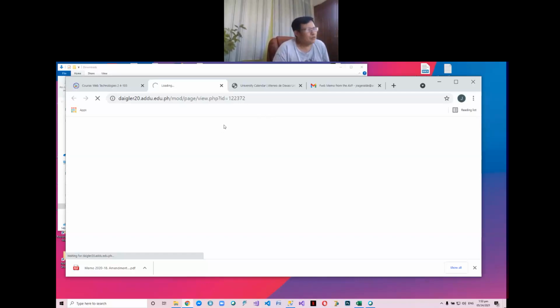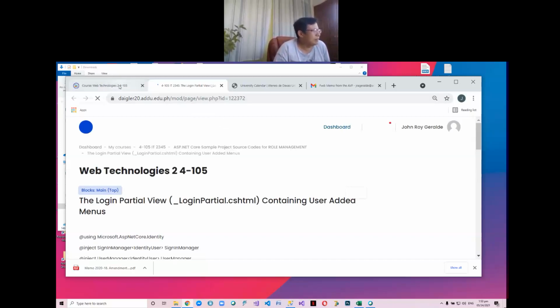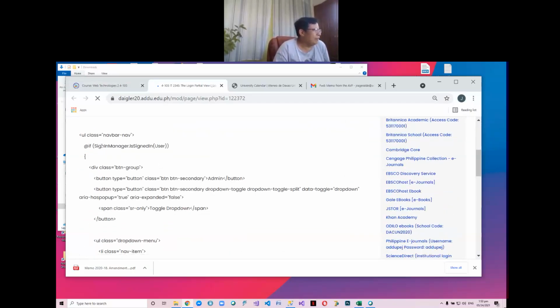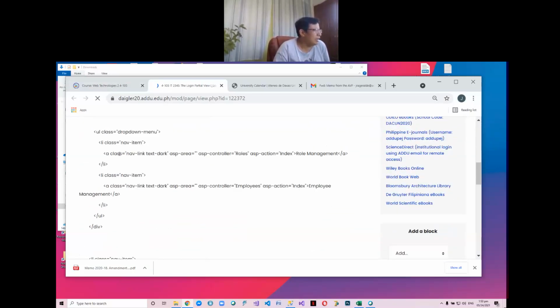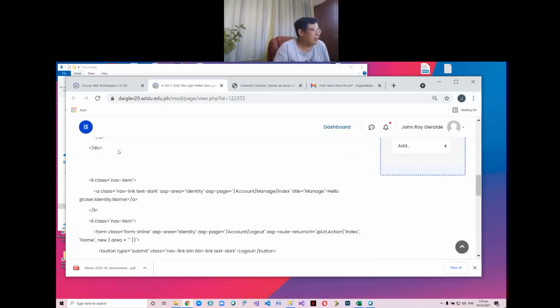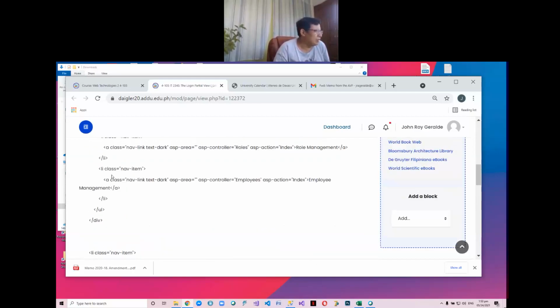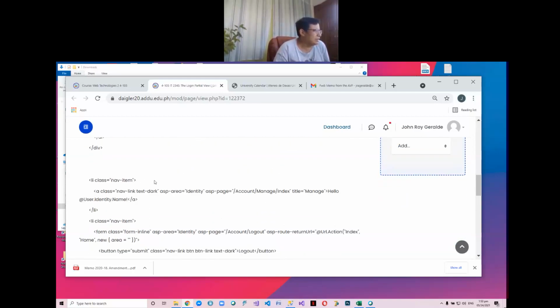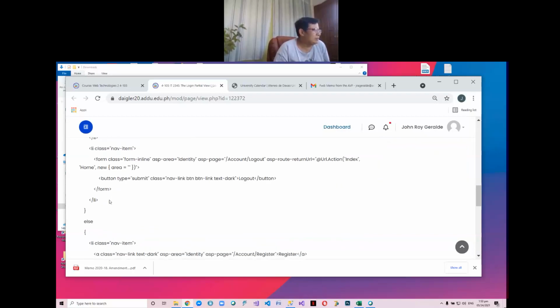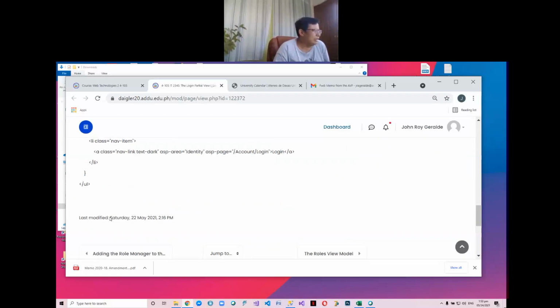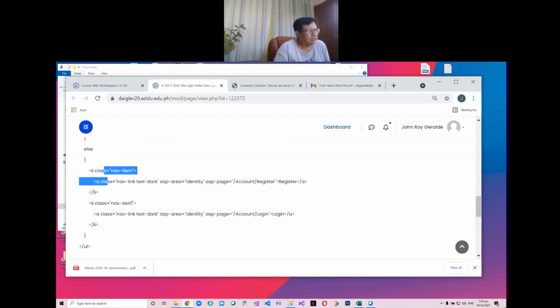Okay. Now, there's a part there which specifies, okay, the logged in part and the unlogged in part. Ito. If sign in manager is signed in, dito mo ilalagay yung mga signed in, ano? Okay, do you follow? Other than that, you look for the else, no? Ito yung else, no? Dito yung hindi naka-login. Those that are accessible by the public. Do you follow? Even those that are not logged in.